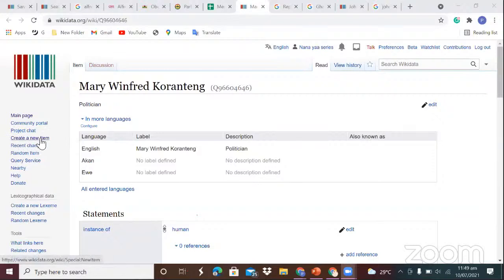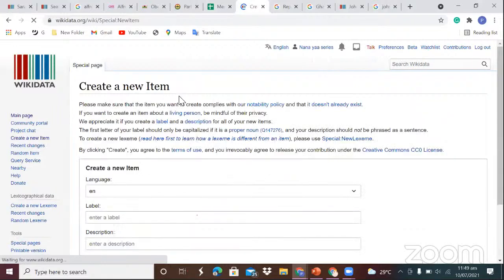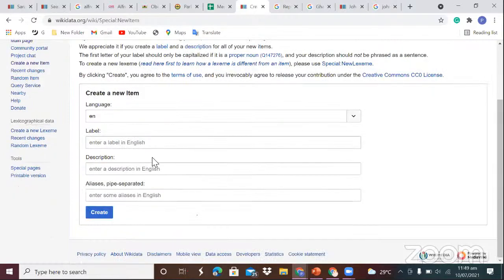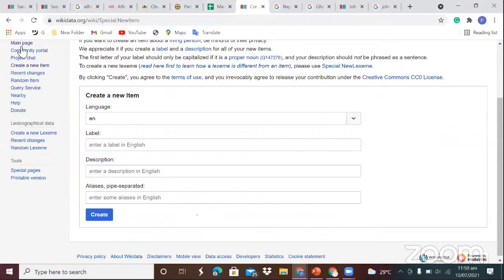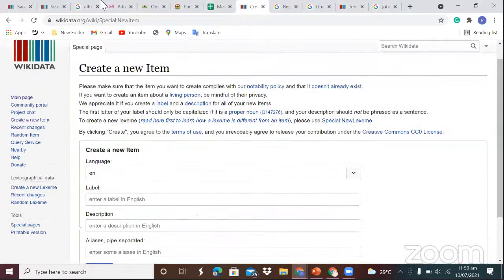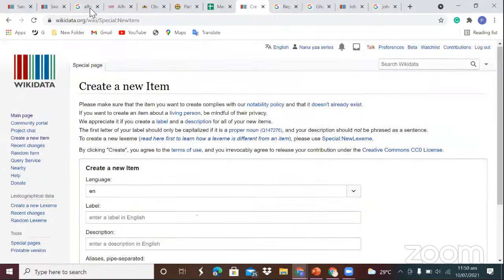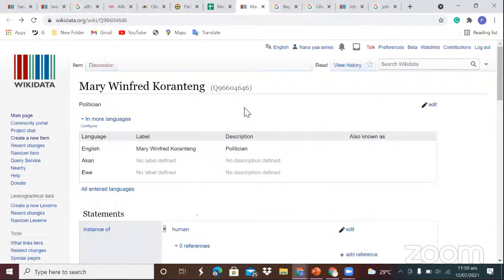When you click on this, it is going to take you to a page where you can create a new item for whoever you are working on. This is how it looks. The name of the person will go to the label, the description goes here, and then you create the item and continue adding statements and all that. Thank you very much. You're welcome. Any other question? We'll take a few questions and then we'll end the session, please.